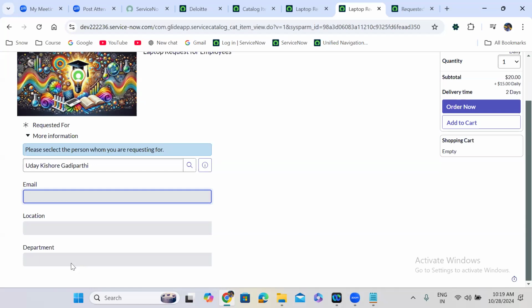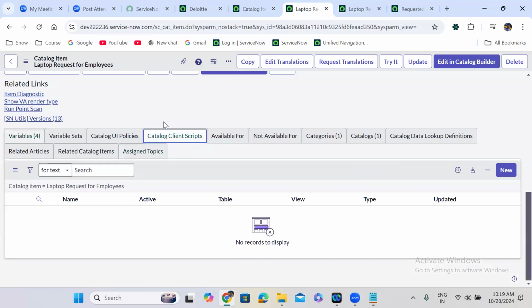One point to remember here is that like you have client scripts on the table, you have catalog client scripts on the catalog items. If you go to the catalog items here, you can see catalog client scripts here. On the table we have client scripts, right? Clear, right? On the table we have client scripts. On the catalog items you have catalog client scripts.